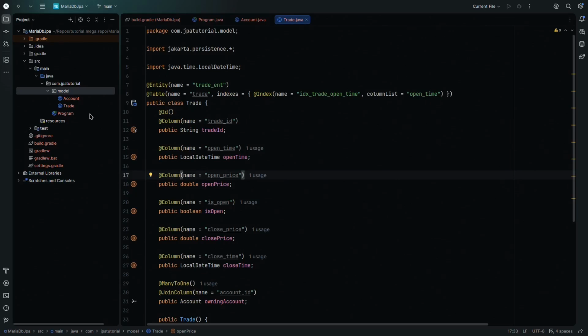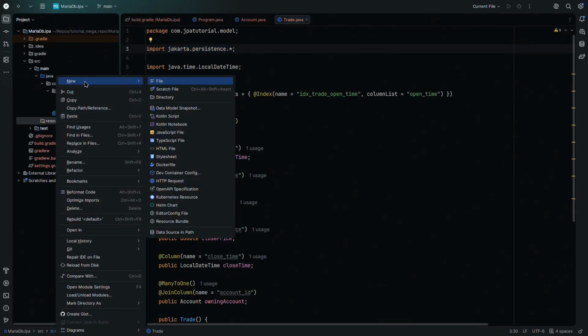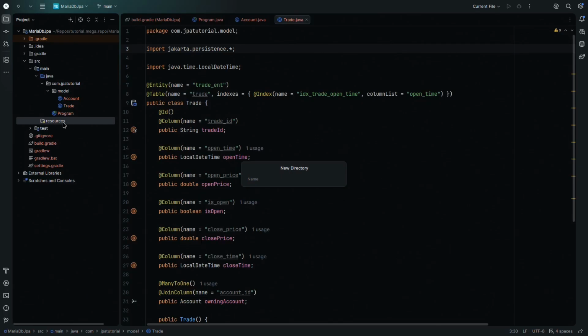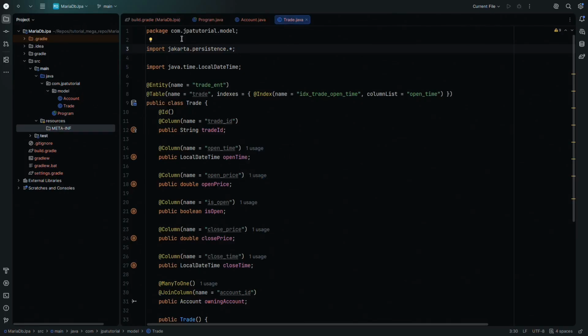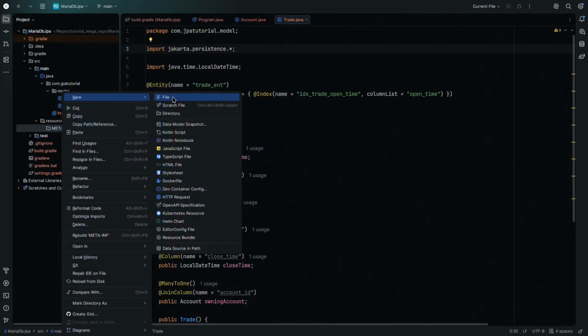The next thing we need to concern ourselves with is a piece of configuration that will tell this JPA where to connect to and also which entities it needs to manage. For that, we'll create a new directory in this resources folder, and it needs to be called this exactly, with the same words, the dash, and the same casing. External tools or libraries know to look into this directory for things.